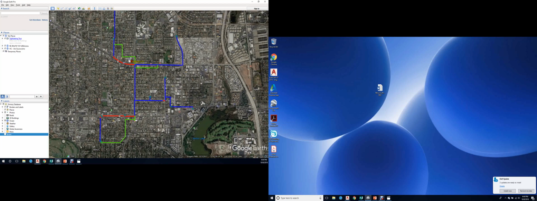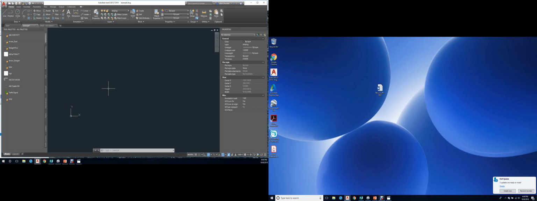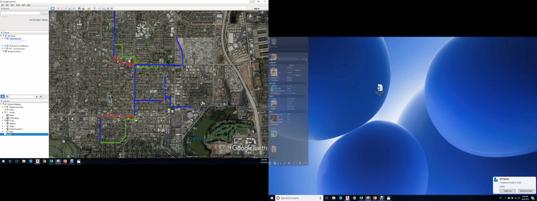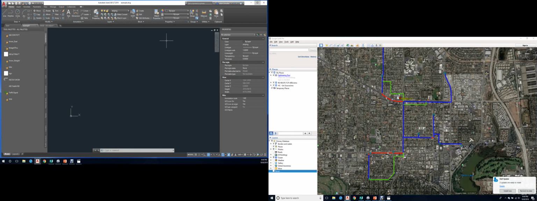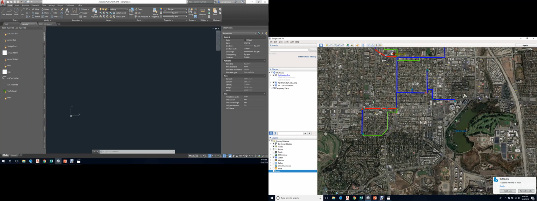Have AutoCAD open to a blank file or your template file. Minimize that. I like to have the map on one screen and AutoCAD open on the other. It's your preference, but that's how I like to do it.